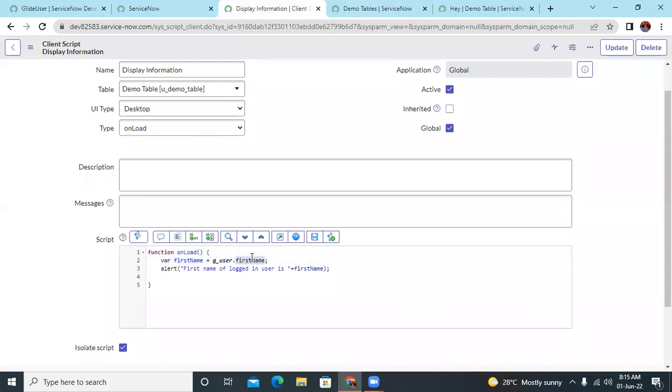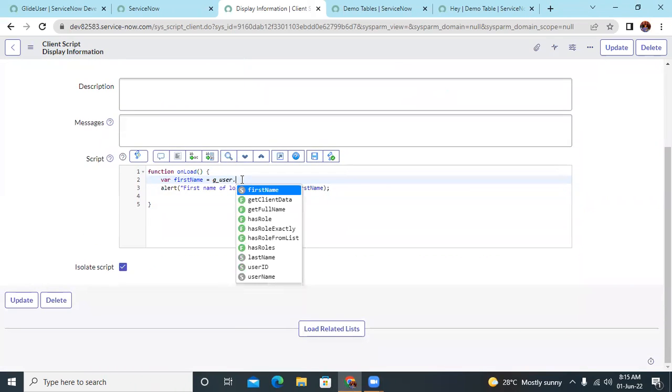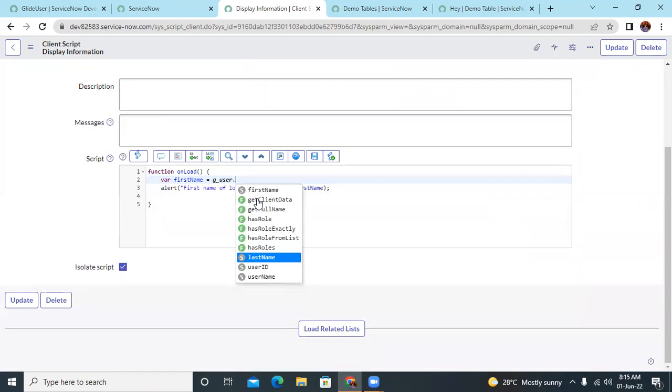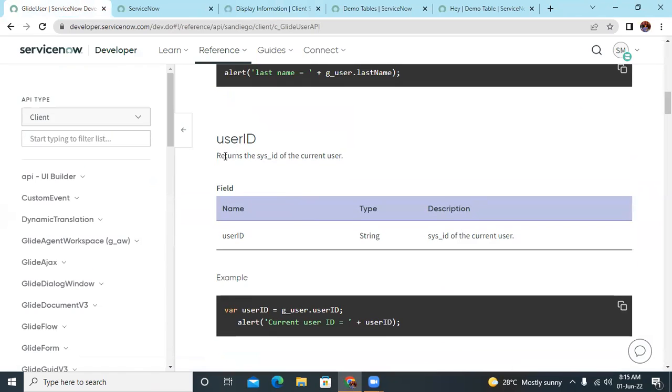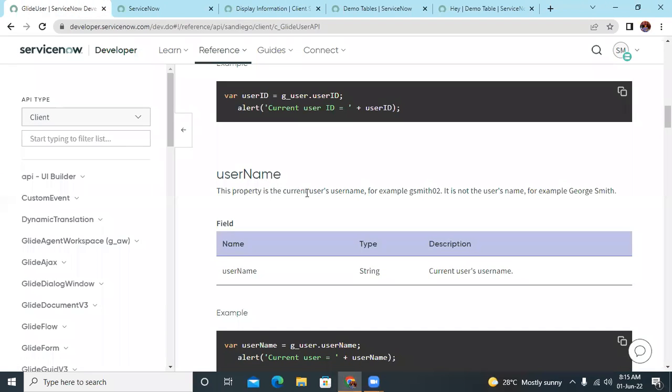Similarly, we have multiple other functions or strings in it. Here if it is Y, it's a string and returns a string. F means it is a function. Similarly, first name and last name are the same. User ID will return you the sys_id of the current user. You can check here, it returns the sys_id. Username will return the username.